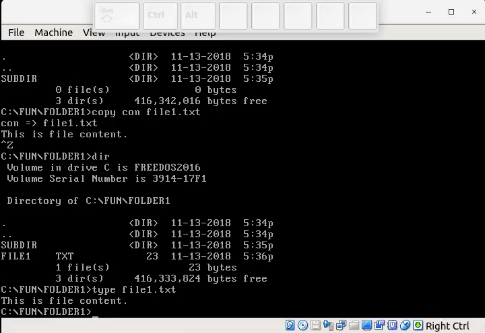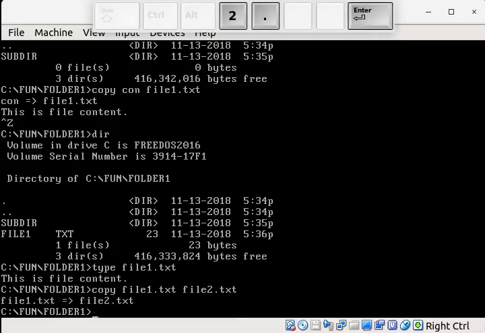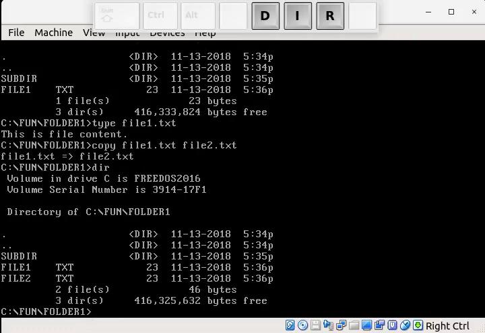And now we maybe want to copy that file to another file. So now let's do that. Copy file 1, which is the name of our existing file. And then we want to copy that file to a file called file 2. So file 2 is our new file. And it now has copied the whole content, file 1 with its contents, to file 2.